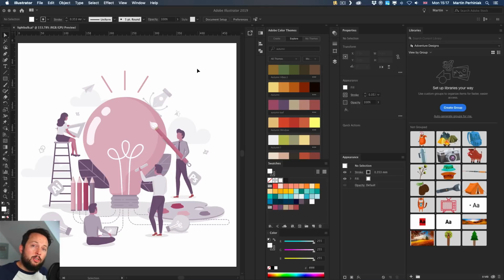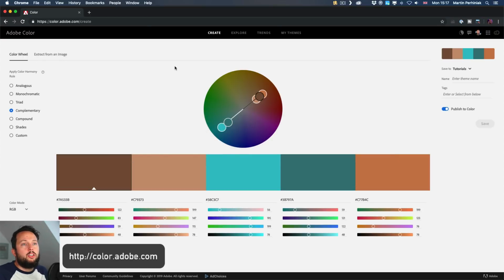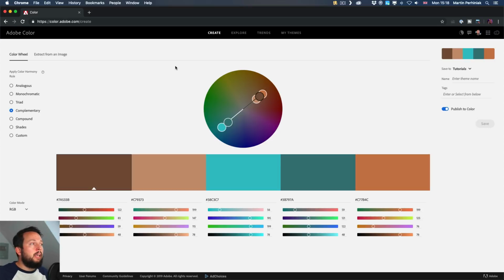Now, let me switch to the browser version, which is a simple URL, color.adobe.com. I have the link in the description below, so you will be able to just click on it if you want to try it out. Now, you don't have to have a Creative Cloud account to use this. So even if you're not using Adobe applications, you can still use this and just simply find good color themes for even an oil painting, or I don't know, maybe you want to take a picture of something and you are looking for the right color combinations.